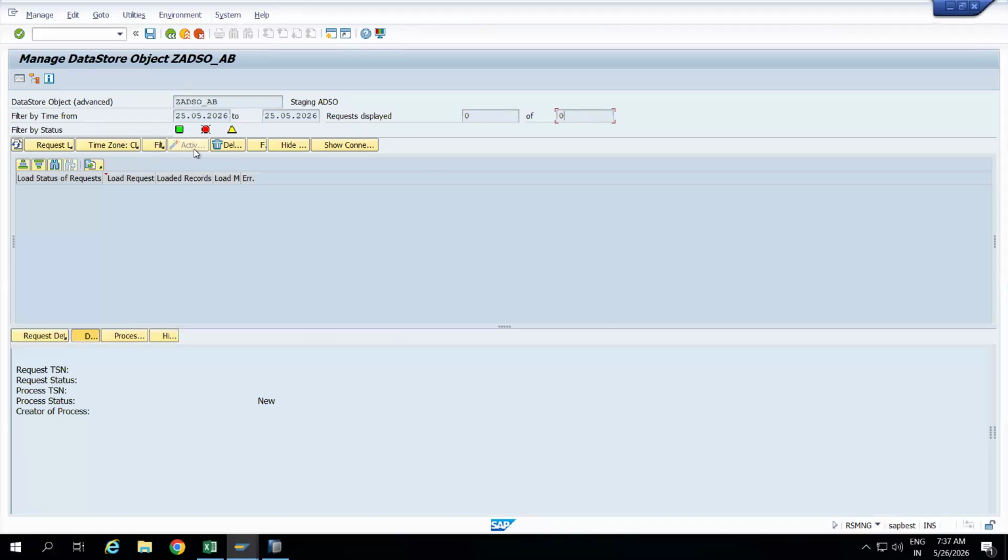Now you can see the activation button, though it is in disable mode. I can't activate it because I didn't load anything. You can see the load status of requests and loaded requests. Nothing will be there.